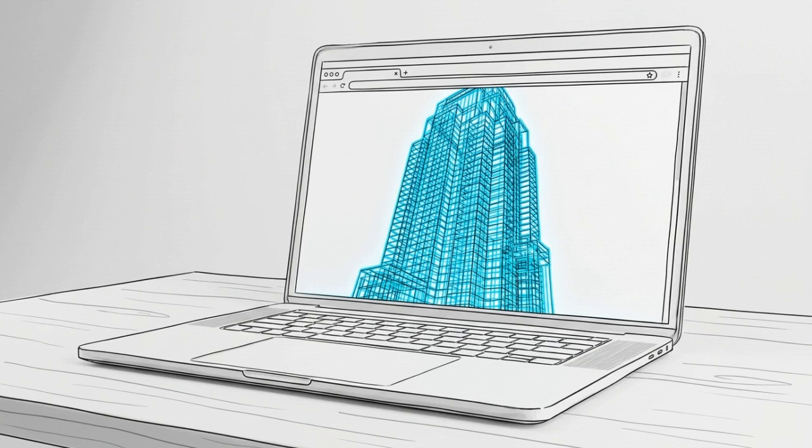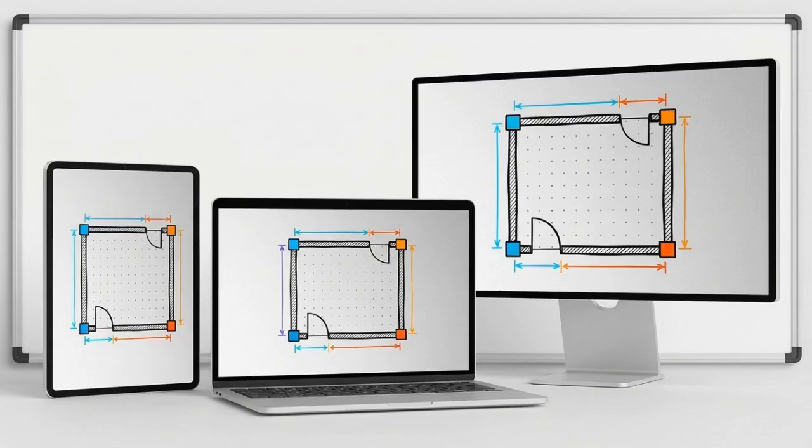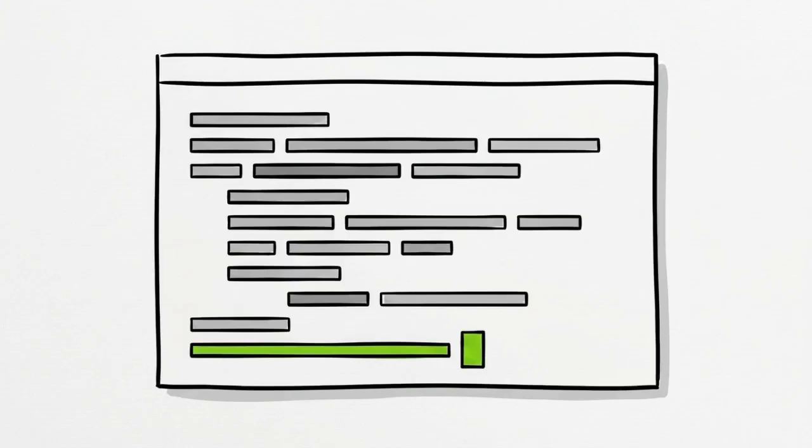Bypassing traditional desktop software installations puts advanced building information modeling tools directly in the browser, opening up professional spatial planning to anyone with a modern operating system.